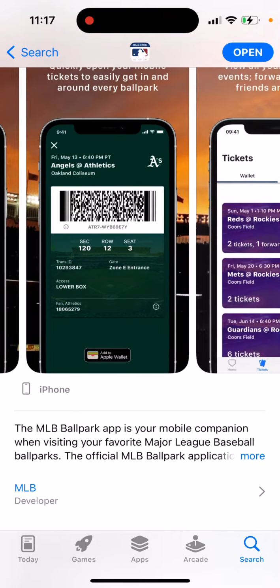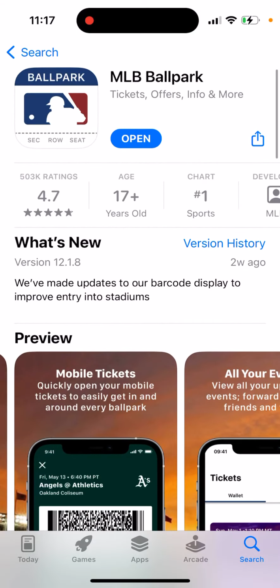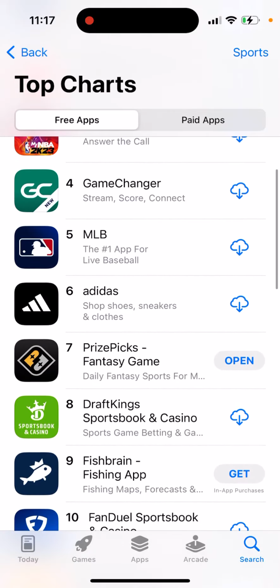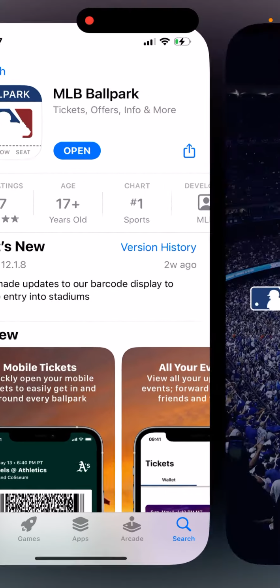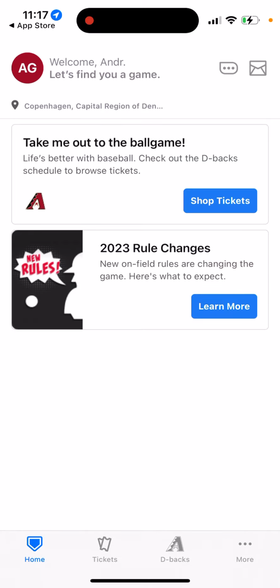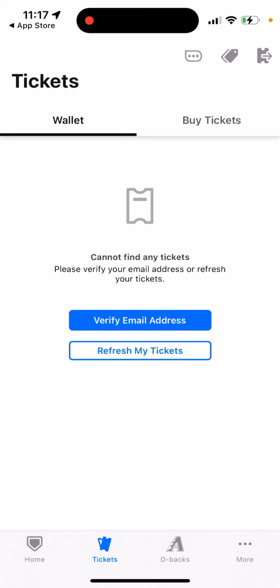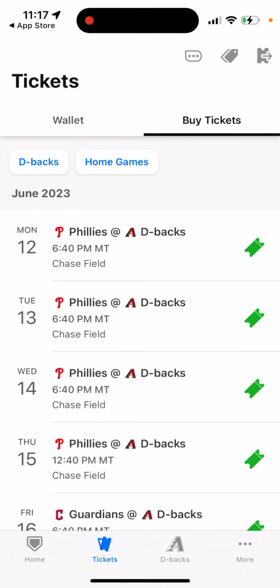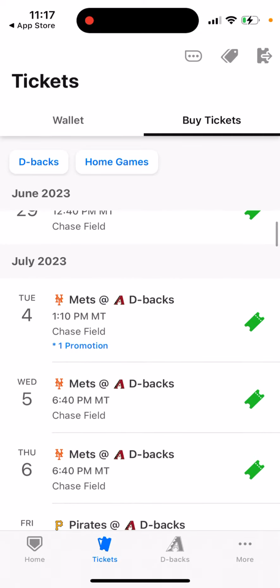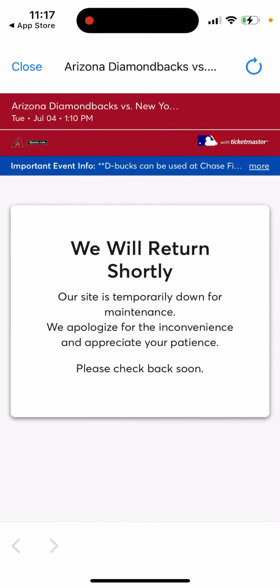It's quite convenient. As you can see, it's the number one app in the US sports app store. And just open it up. Easily you can create an account, you can enable notifications, and then you can just tap tickets, buy tickets. Then you just buy tickets for specific games, for a specific date.